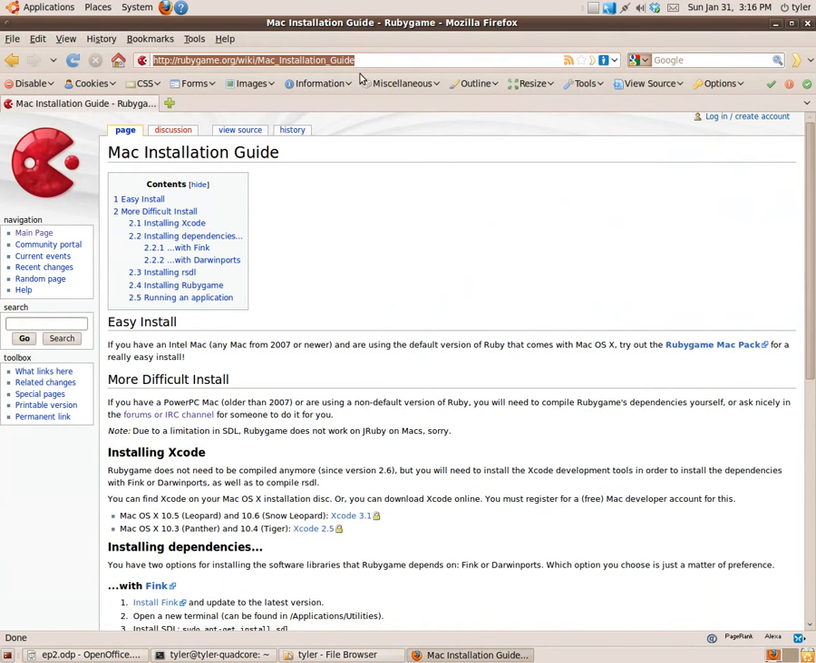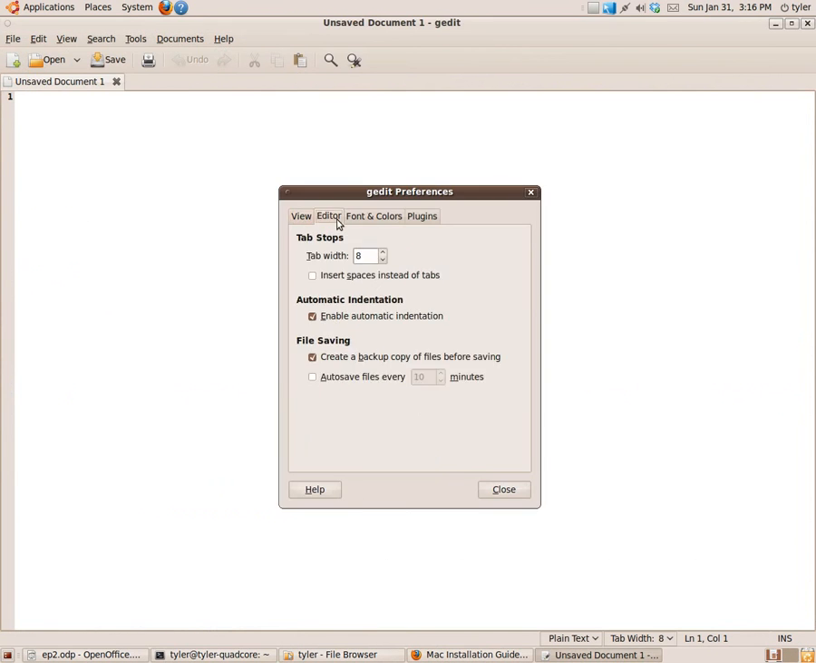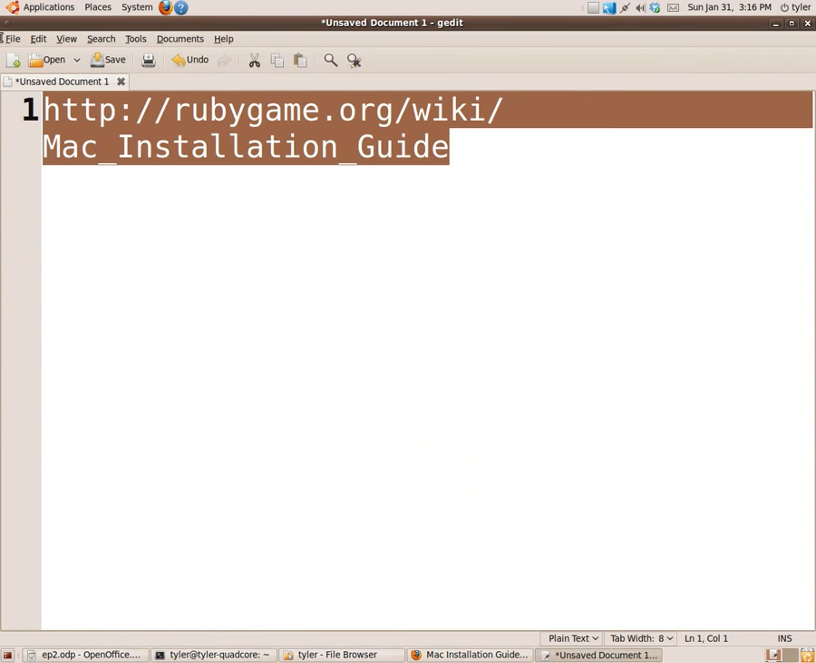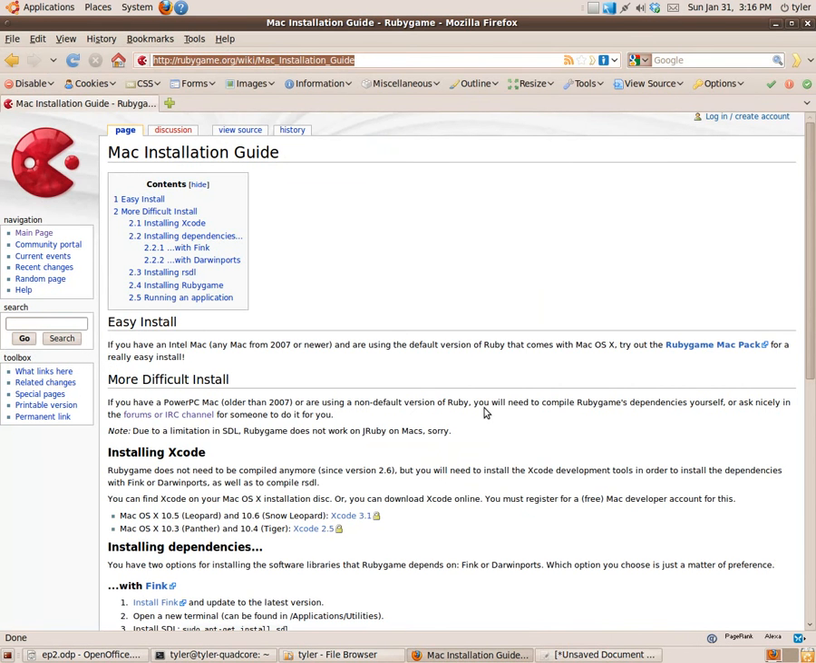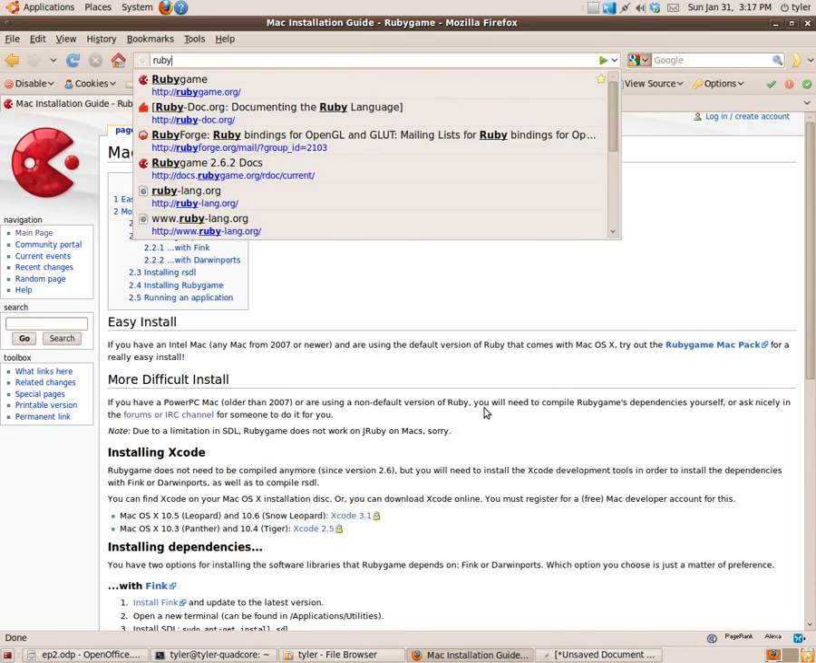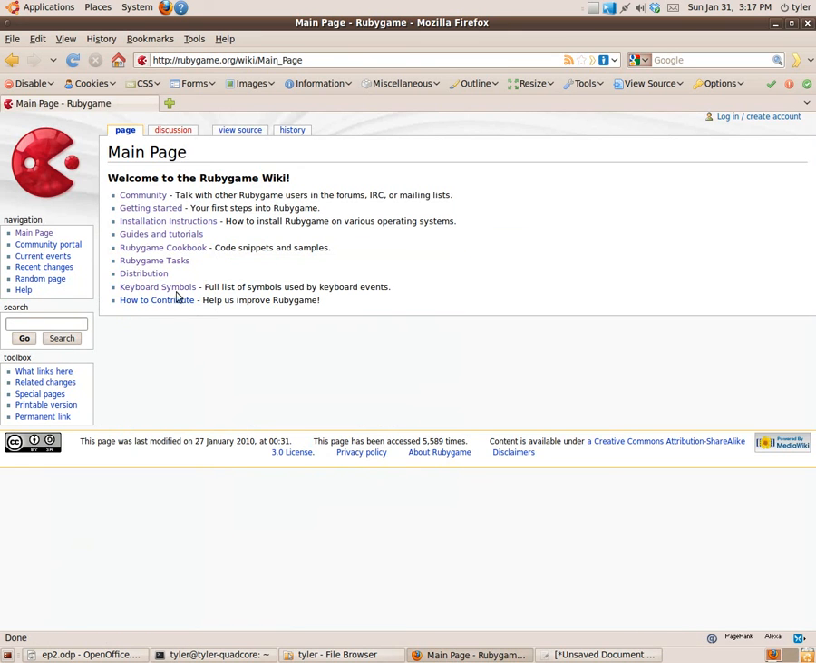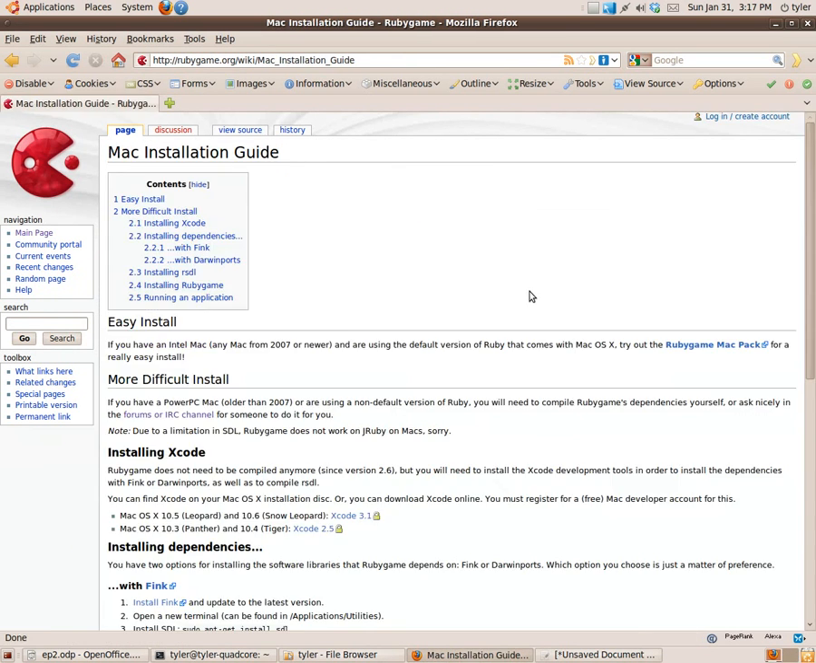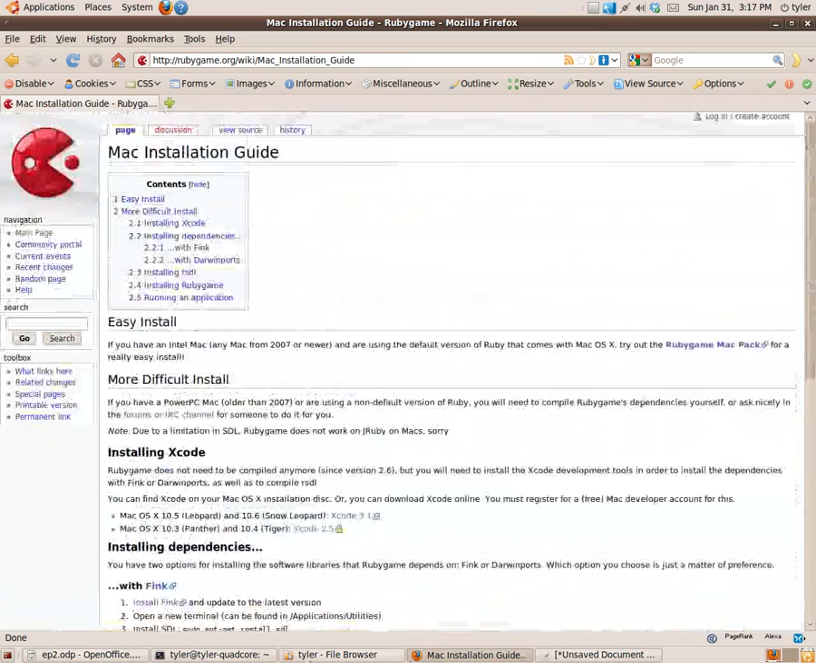If you go to this link right here, let me blow this up for you, hold on. This link right there, rubygame.org/wiki/mac-installation-guide, it will show you the installation guide for Mac. So just go to rubygame.org, hit wiki, installations, instructions, Mac. You don't want to just copy and paste it in that link. Sorry, I can't get any more detailed from that, but I don't own a Mac.